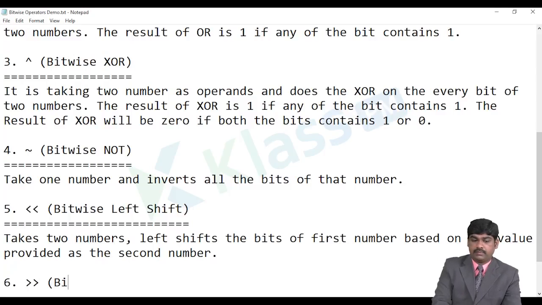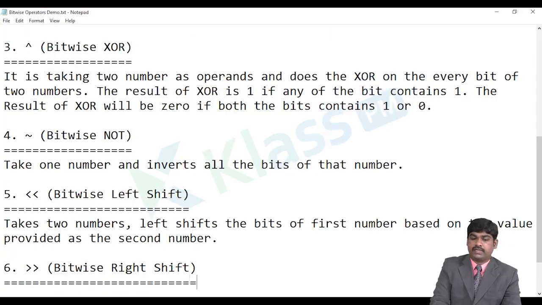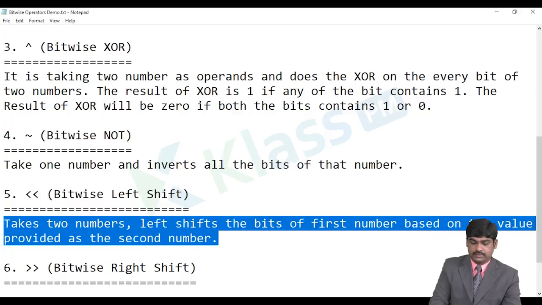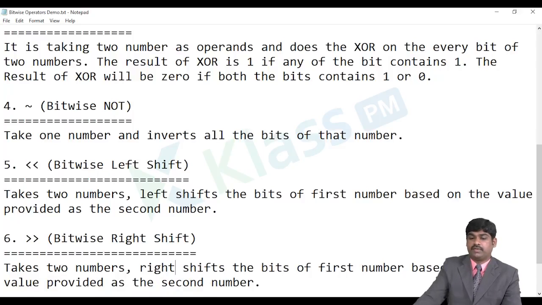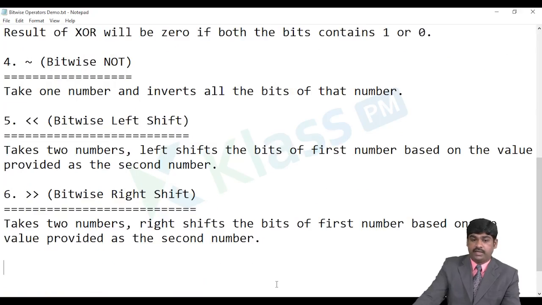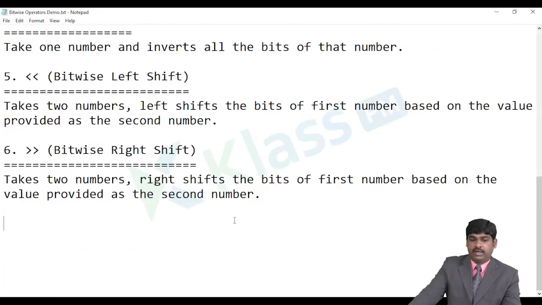Right shift, nothing but the bitwise right shift operator. Coming back to the bitwise right shift operator, it is also going to take two numbers and right shift the bits of the first number based on the value provided as the second number. If the second number value is 1, the first number is right shifted a single time. If it is 2, we right shift the first number 2 times. If it is 3, we right shift the first number 3 times. So this is the content related to the bitwise operators.